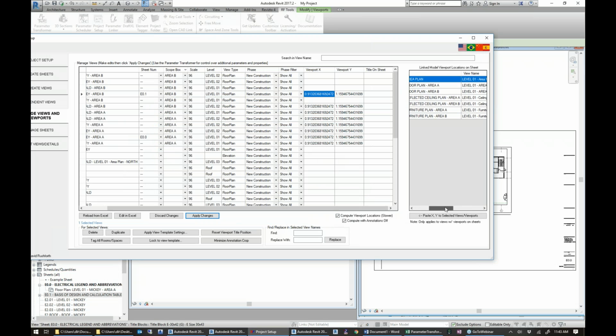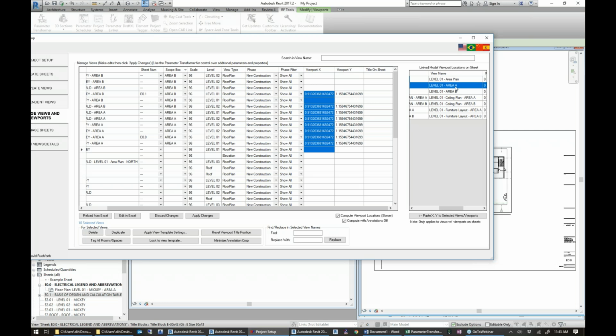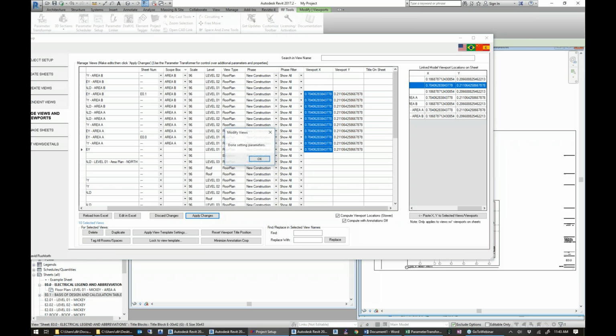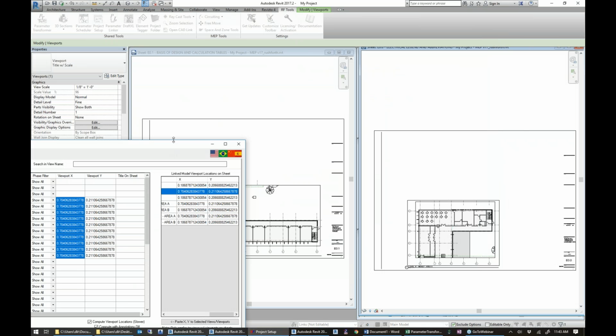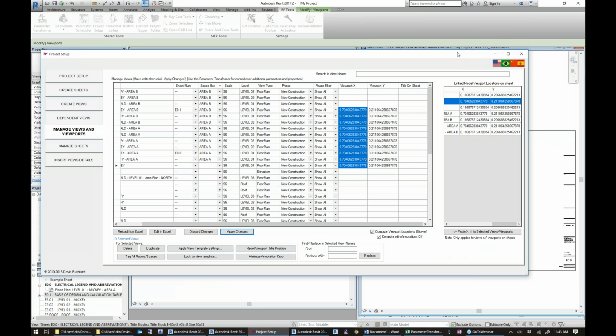I can say, oh, well, I want to match. So let me just select these and their area. So the architect actually put their area A plans here. So I can just hit paste X and Y to the selected views. And when I do that, I'm going to have my area A plan exactly where the architect put theirs. So apparently the architect put theirs down here. But now I match exactly. So if I was flipping the pages, it would line up perfectly with theirs.